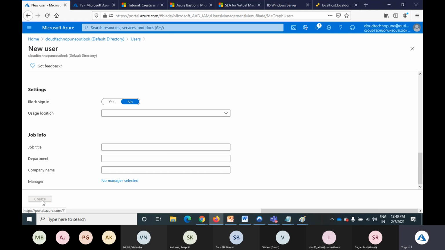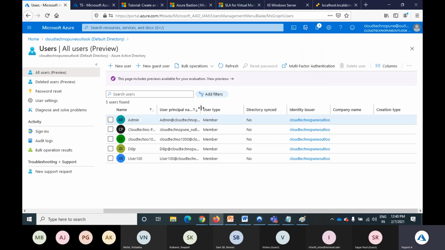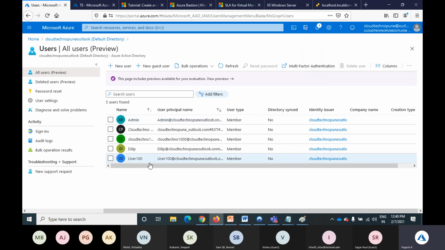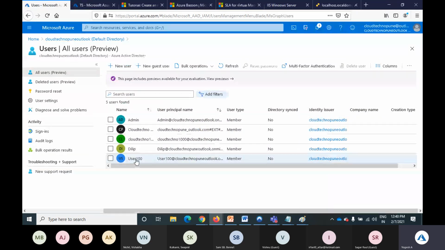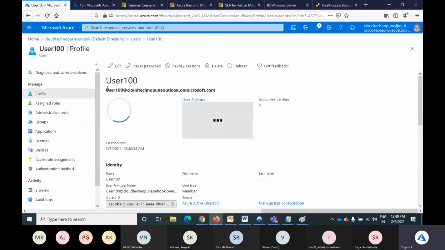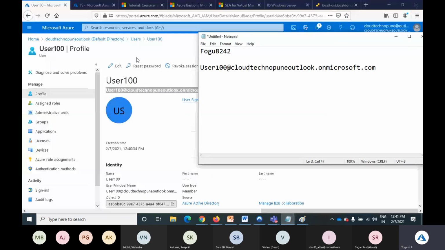So let's create a user. The user is getting created: user 100 @cloudtechnopune@outlook.com. Sure. Let me open one more browser, and we'll log in with that particular user. Azure 100, so this is my user ID, and this is the password.